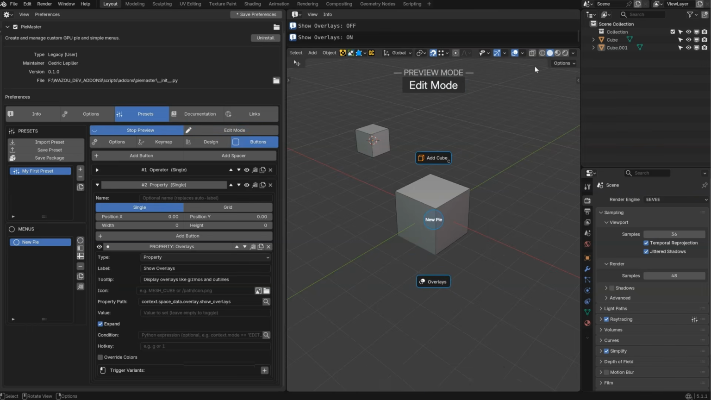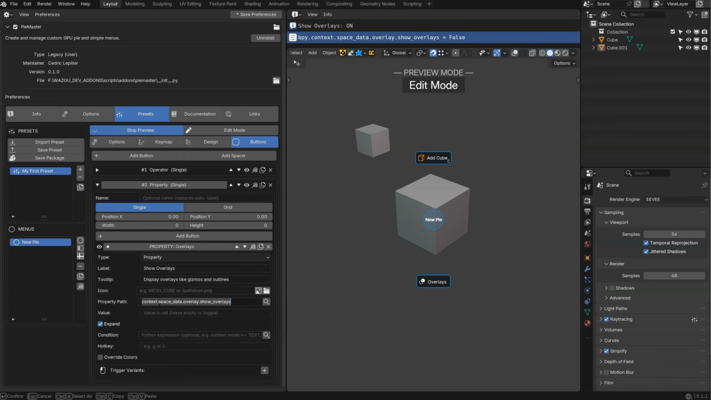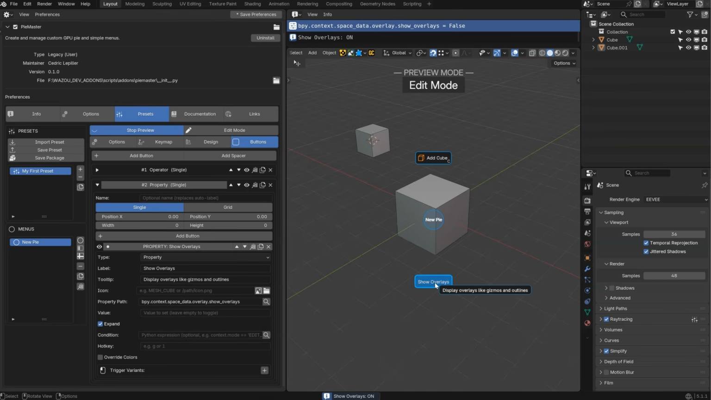So when you activate the button, the property, the operator, etc., in the info editor, you will have the correct code. I will copy this code and paste it here in the property path, like that. I will just remove the equal false, Control X, like that. As you can see here, you have property path and you have value. If the value is left empty, that will act as a toggle. So if I click here, it will give me this.